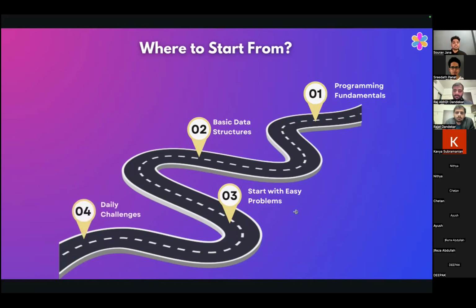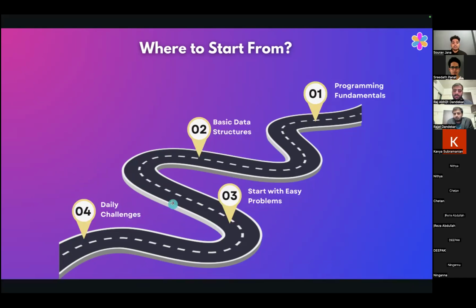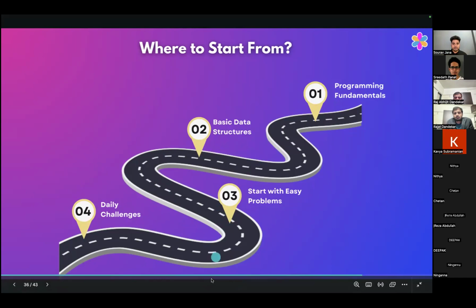Then the fourth step: when you have learned all the data structures, then you can solve any problem, and you can go for challenges like daily challenges or weekly challenges. And then you will call yourself an expert in DSA. And that's how you can start your journey. I hope until now you already agree with me, right? Okay.